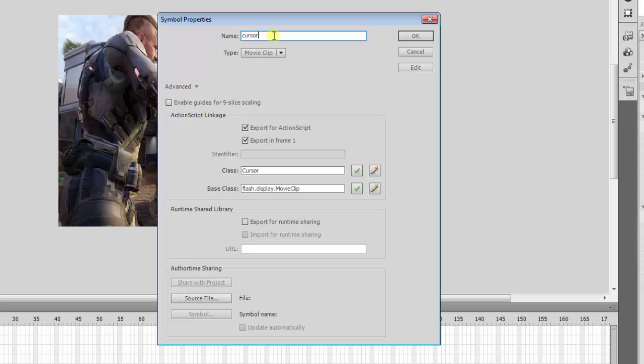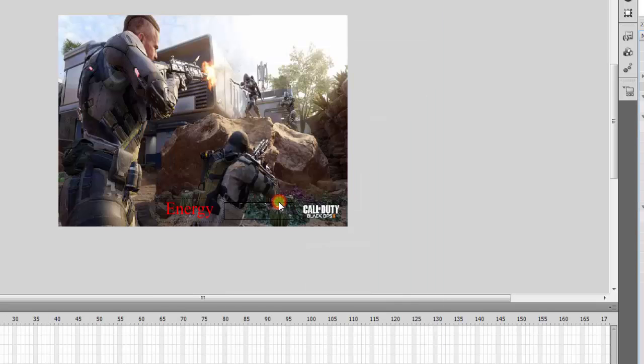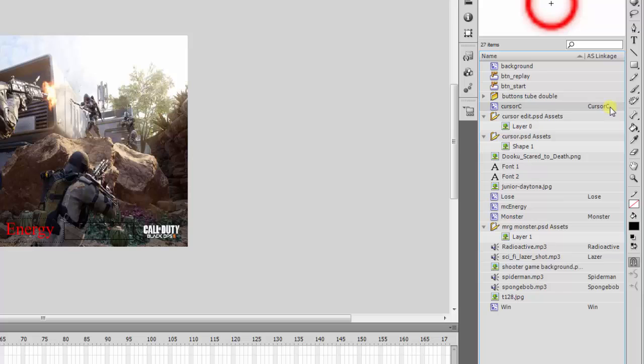So cursor with a capital C, because I created this one. And this one's going to have a capital C here too. And I'm going to say OK, and then say OK. And if you notice, the linkage name over here changes. So right now, if I play my game, it's not going to work because it's not going to find cursor C. It's looking for something just called cursor. Obviously, we're going to fix that.